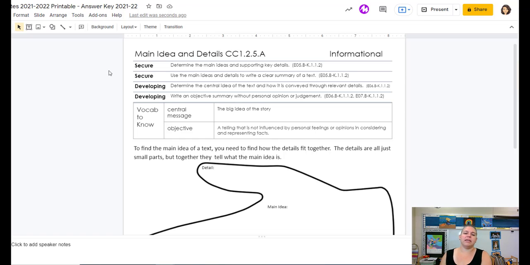So main idea and details, as a 5th grader, what we need to know is to be able to determine the main idea and supporting details, and use the main idea and details to write a clear summary of the text. Then there are things that are developing, things that you need to be able to do next year, so we're just going to start working on them this year. Determine the central idea of the text and how it is conveyed through relevant details, and write an objective summary without personal opinion or judgment.